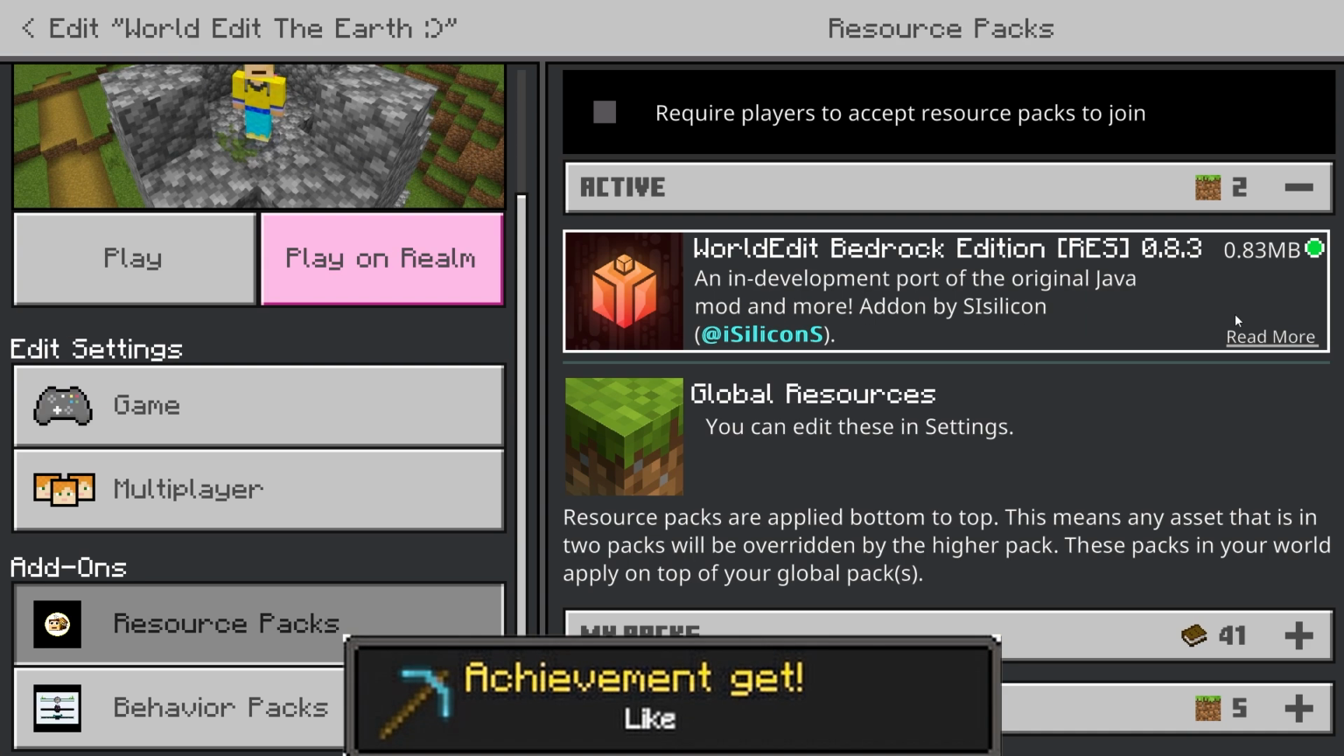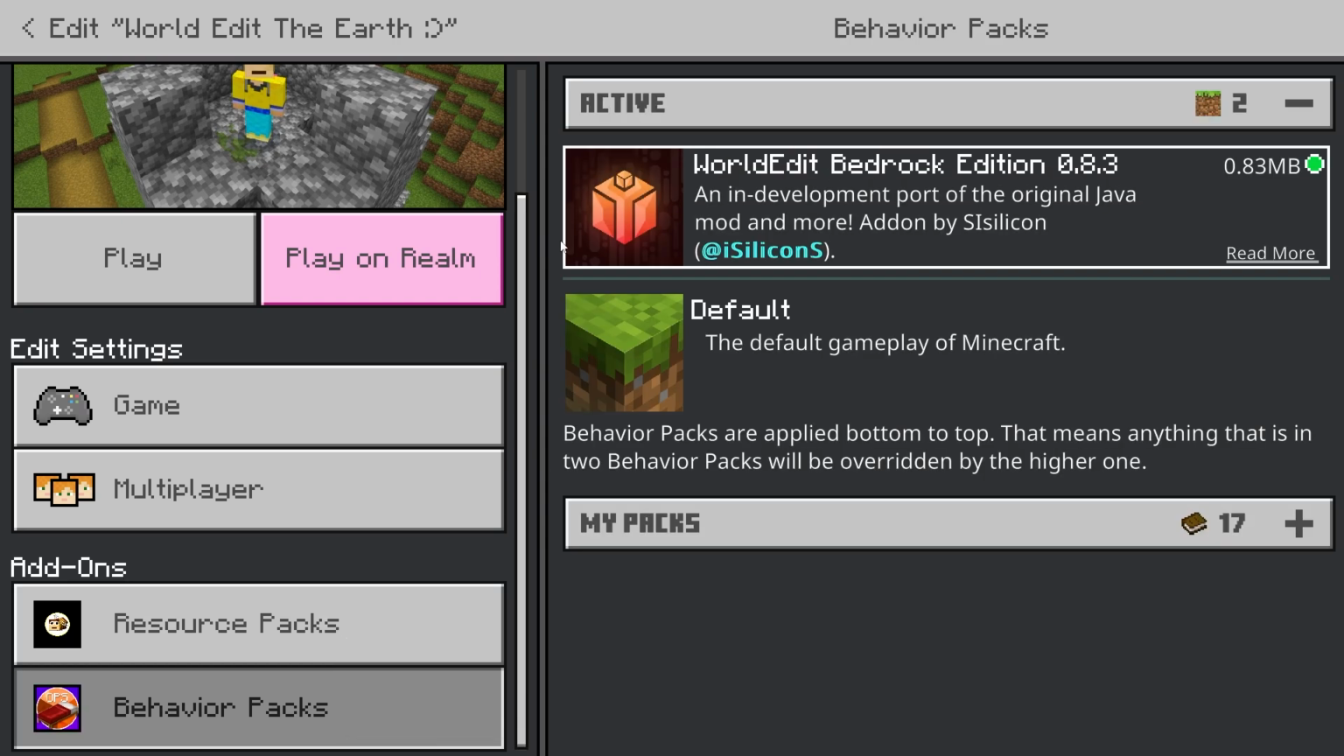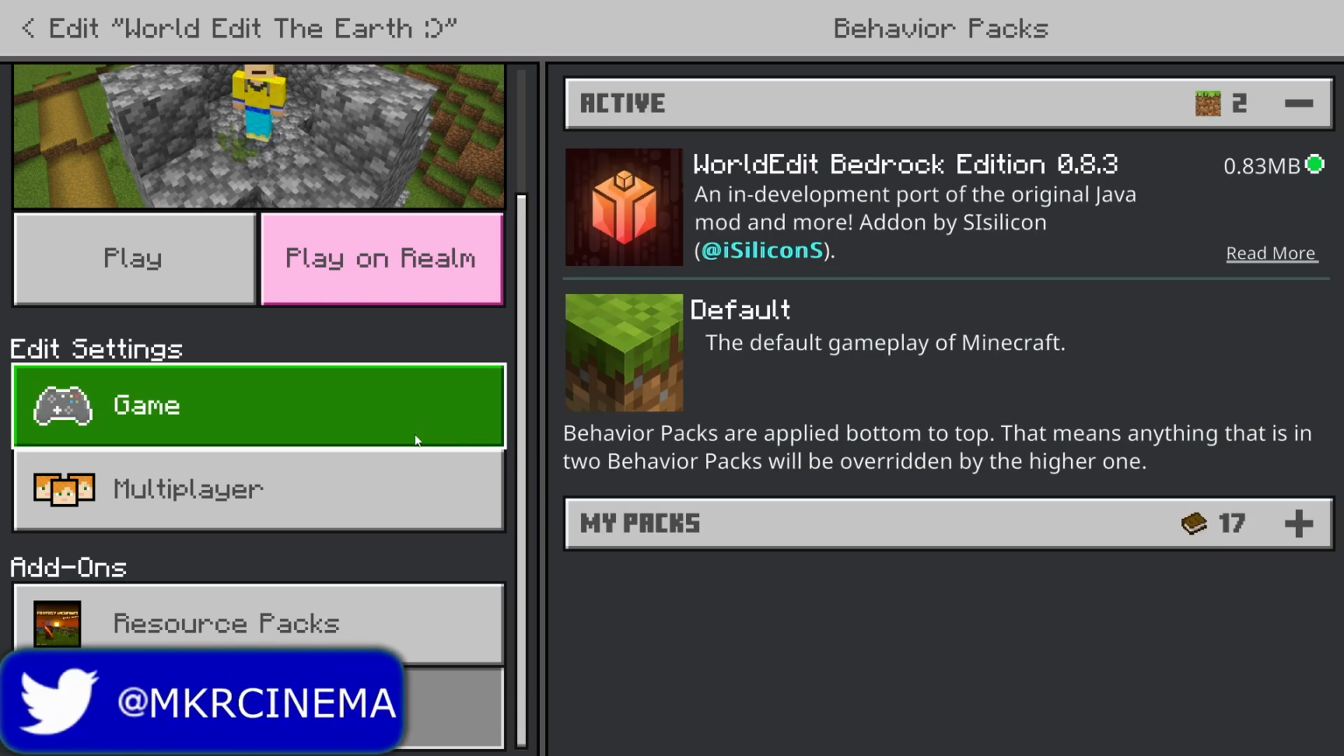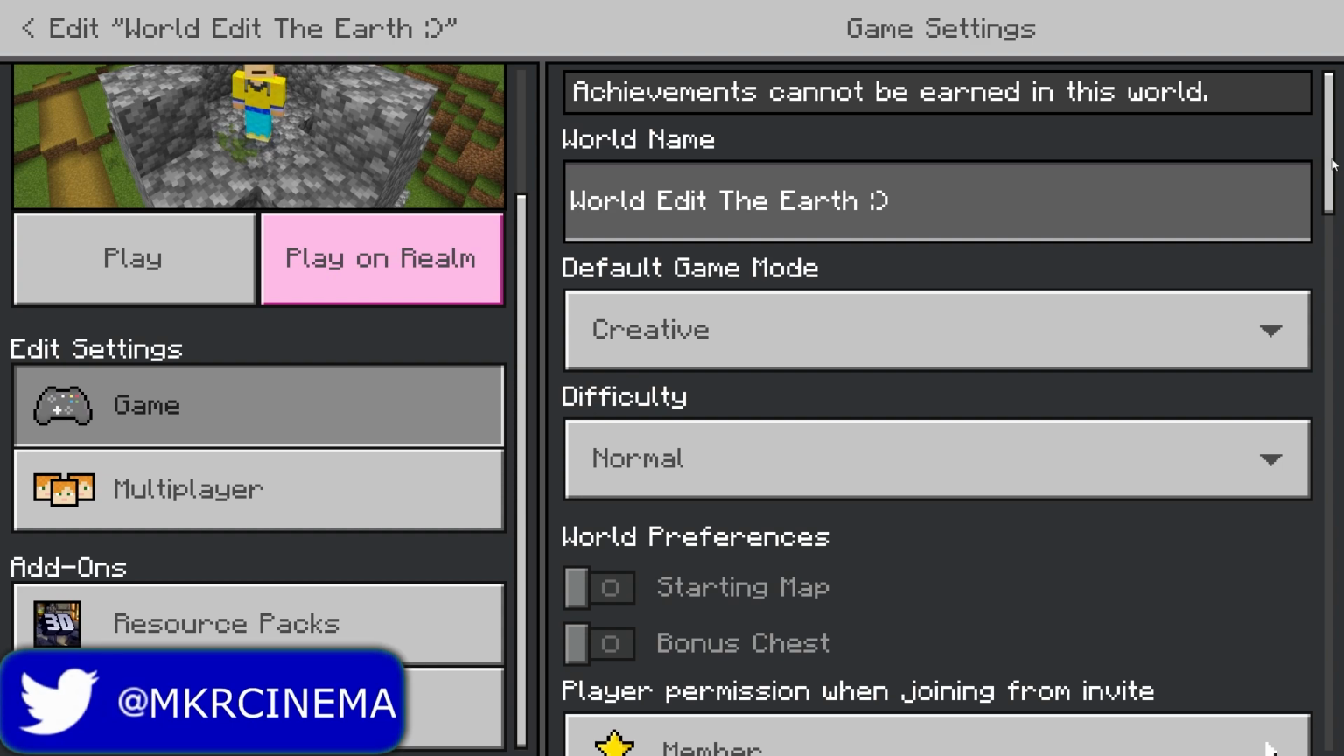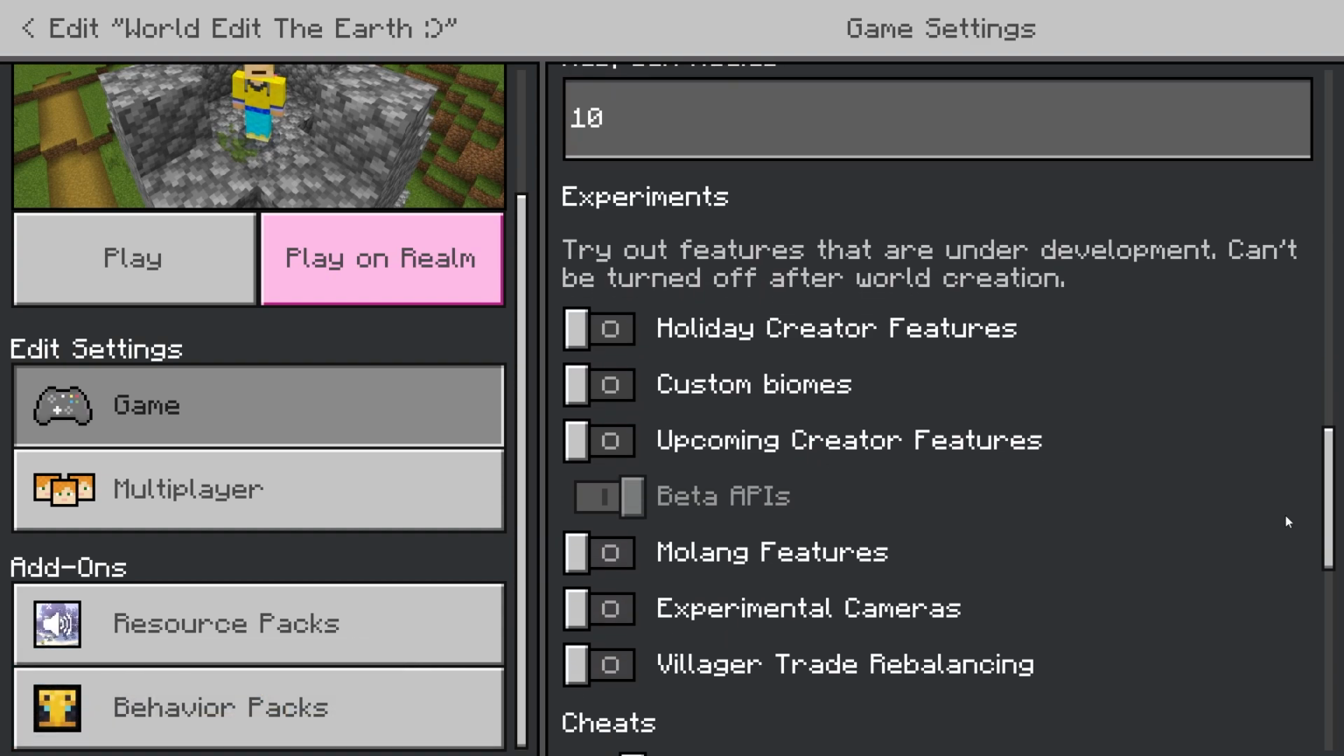It comes with a resource pack and a behavior pack, so make sure both are active, and in the game world settings that you have this experimental gameplay feature enabled, beta APIs. With all that enabled, hop into the world.